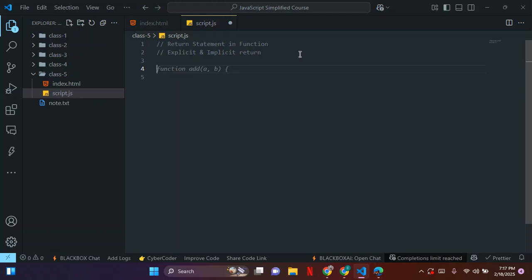Explicit return now works on regular function and arrow function. So please take note of that. Whenever you want to explicitly return a value from a function, you have to use the return keyword.